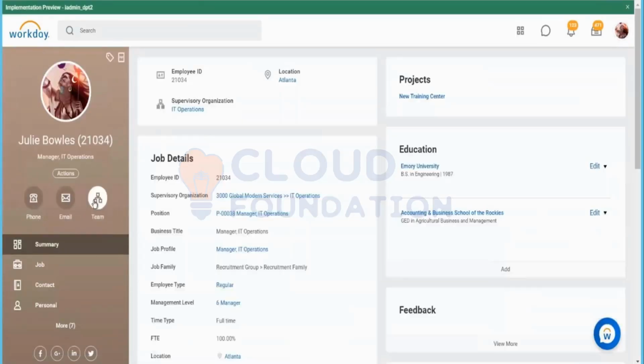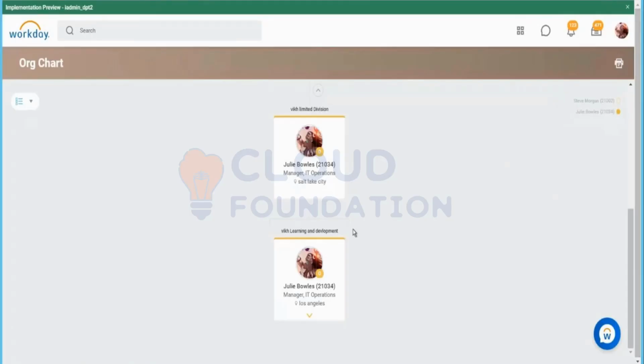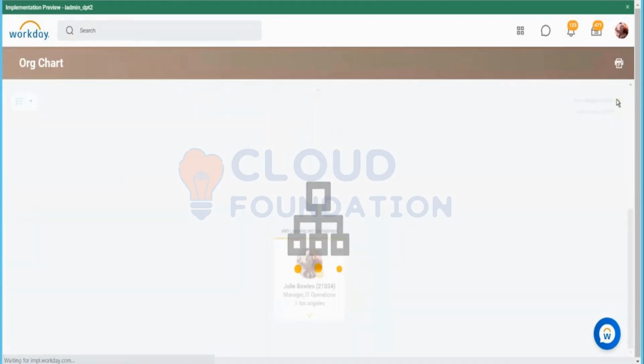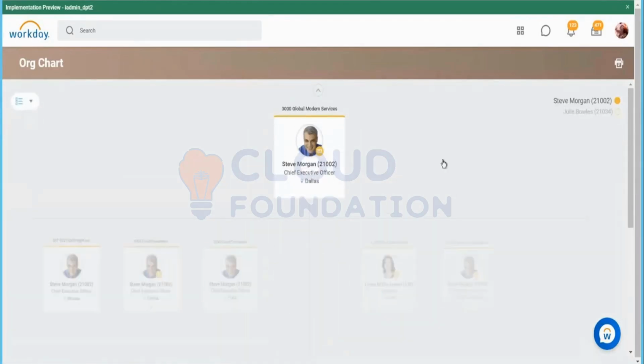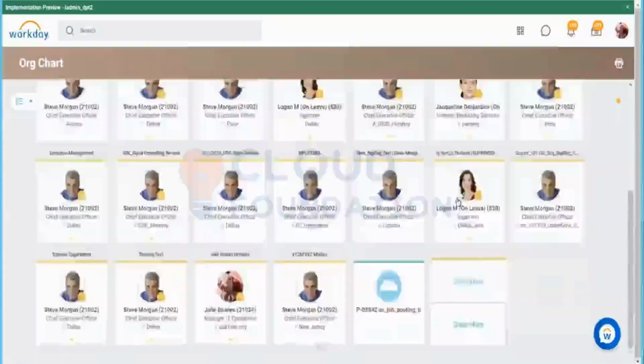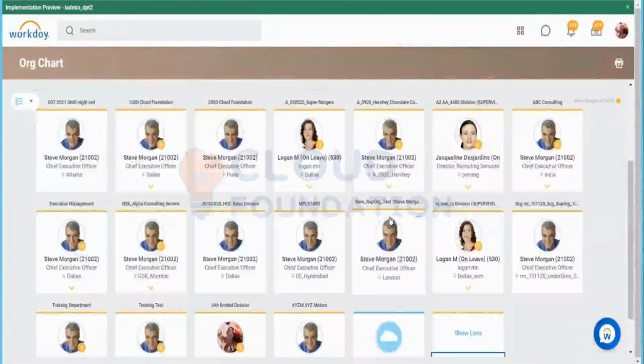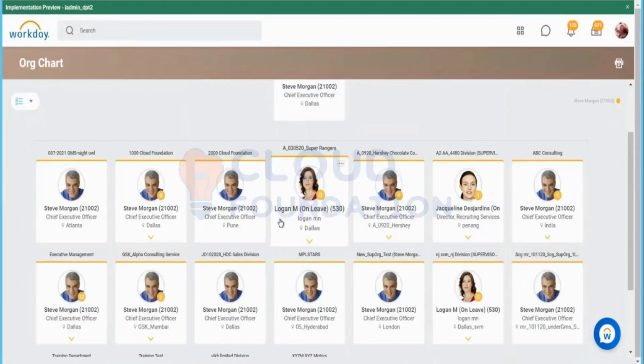I'm going to click on this Teams. So this is the topmost, senior most manager in the organization, Steve Morgan. Steve Morgan has many direct reportees. These are the employees who are directly reporting to Steve Morgan.